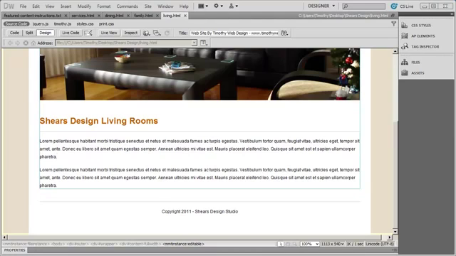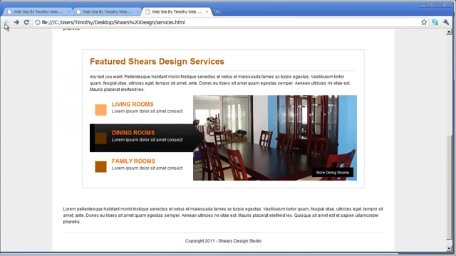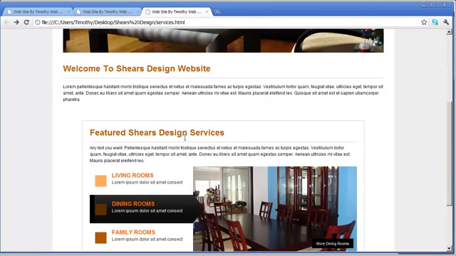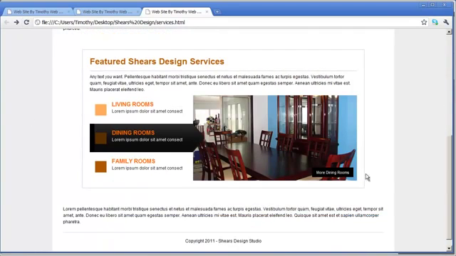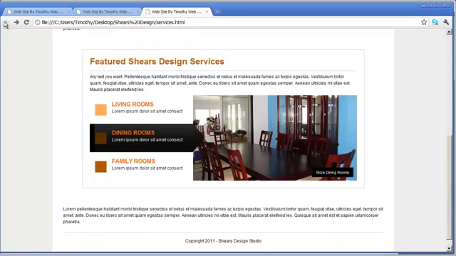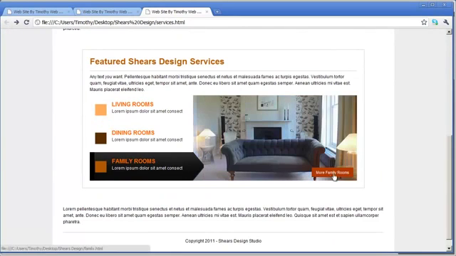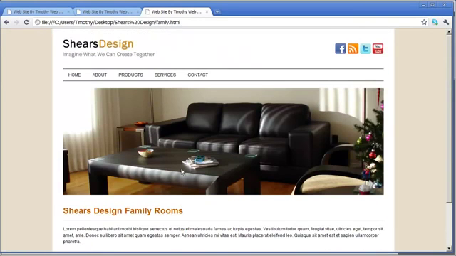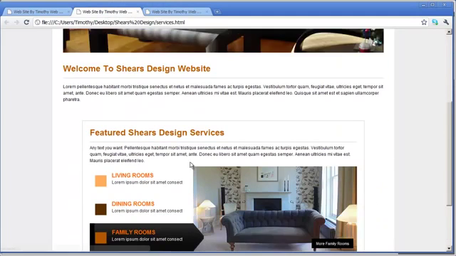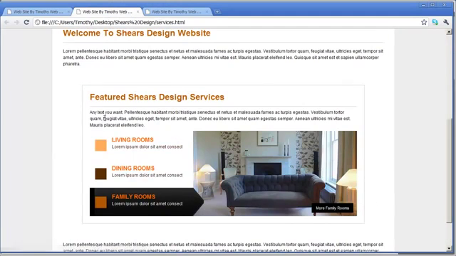And now I'm going to bring up my page again here. Go back. I'm on my services page. And you may need to refresh this page. But when I click on living rooms, or dining rooms, it now goes to the appropriate page. Family rooms goes right there. So you can see how very easy it is to set up this featured content slider.